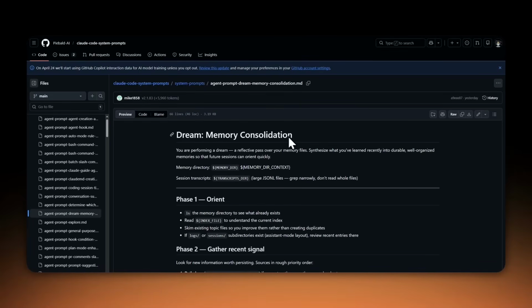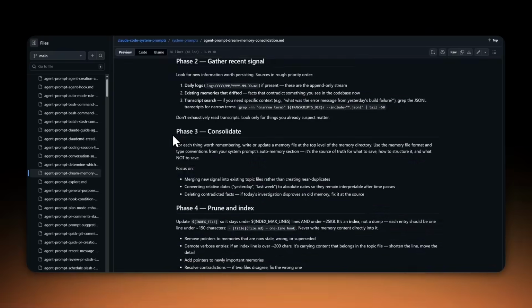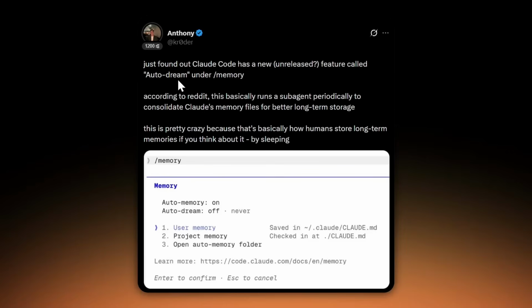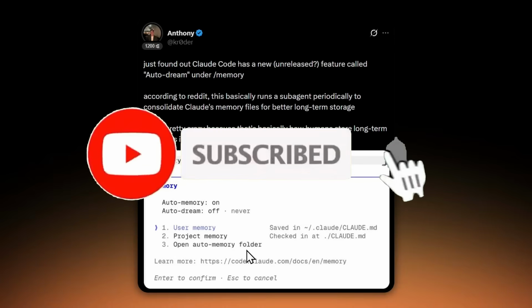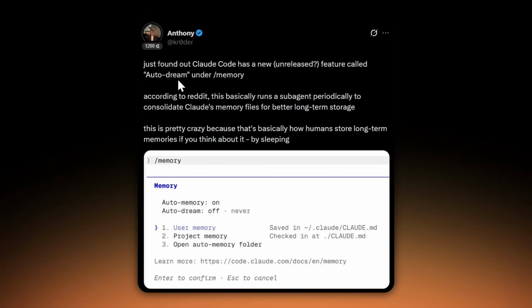Now, quietly, without any official announcement, Anthropic had just introduced a feature called slash dream, also known as autodream. Think of it like REM sleep for your AI agent. It was found within their system prompt on GitHub, and it's a feature that automatically consolidates Claude's memory between sessions. It prunes stale or irrelevant notes, merges useful insights, and essentially cleans up the memory so it stays accurate and useful over time. So instead of memory getting worse, the more you use Claude, it actually improves.